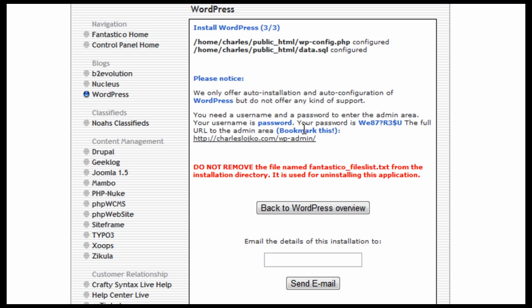Install WordPress screen 3 of 3. Here you can see the path to the wp-config.php file and the data SQL file. We also see here a reminder of the username and password to enter into the admin area. The username is password, and the password is WE87 question mark R3 dollar sign U. If you want to enter into the website, you can click here. I won't do that right now.